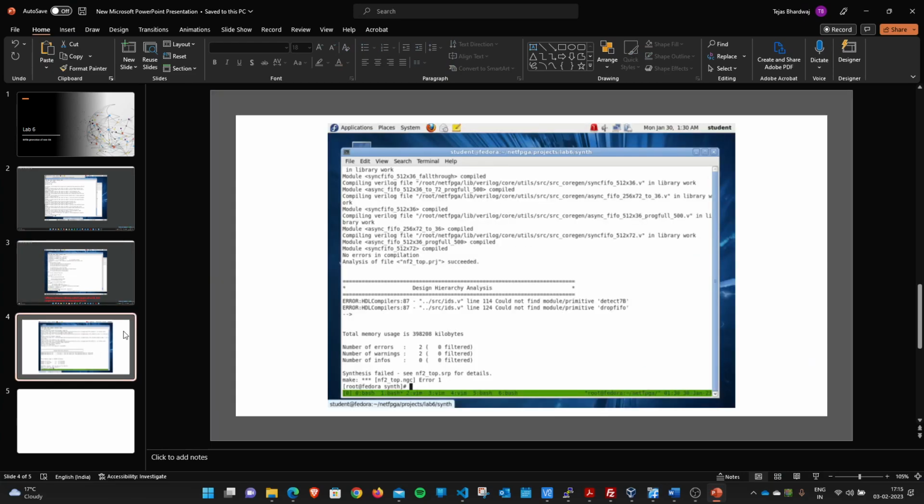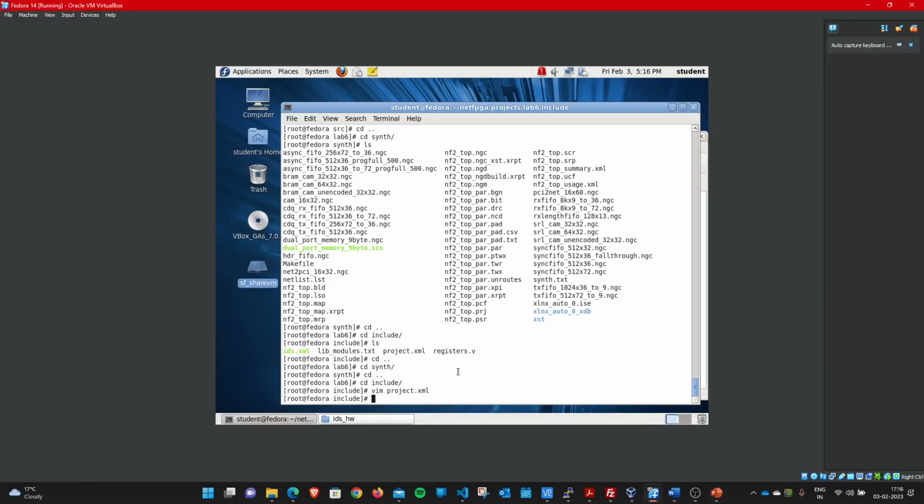And a few more hurdles we faced: after you make the changes in the project.xml file, you will face a few errors. This is what we faced. These are small ones, some naming stuff where things get messed up. In ids.v, which is the top Verilog module, it had a problem figuring out detect7b, and the same goes for drop_FIFO. So make sure you name your files correctly, and the module instances are also named correctly. So let me show you.